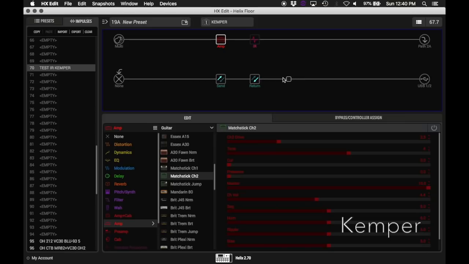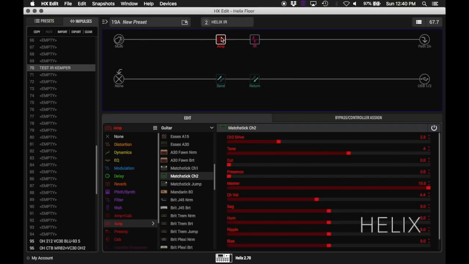Well, I think that sounds pretty close. That's our Kemper. Let's go back to the Helix IR. I think we've done it. So that's the process I've used to create an impulse response of the Kemper cab.